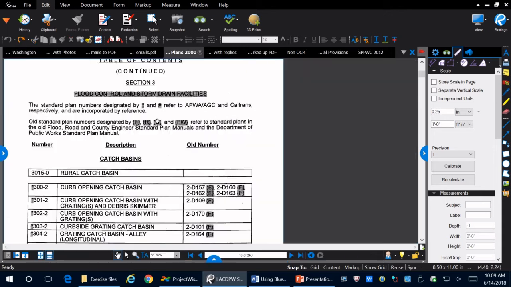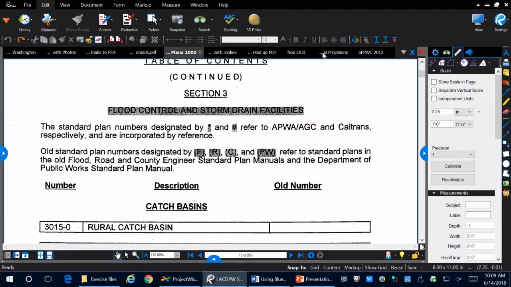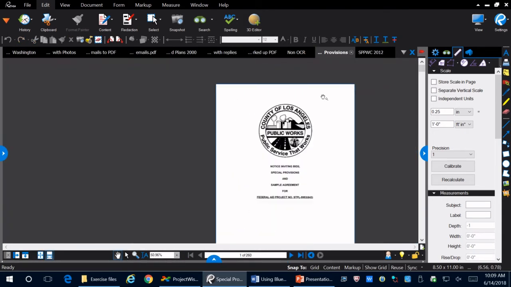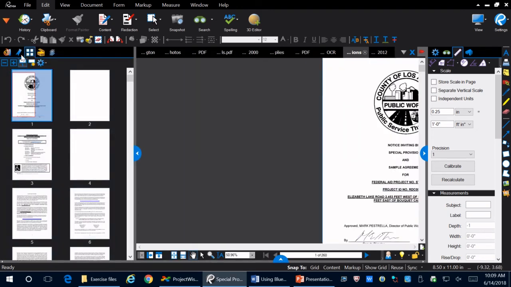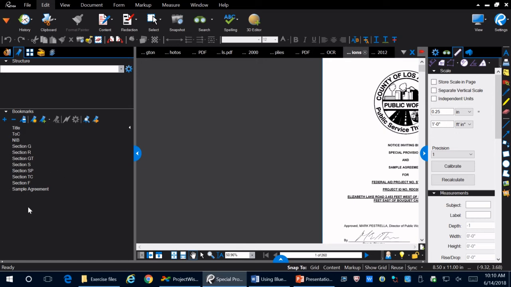Let's collapse for now. I think what construction has done, if you look at a set of your special provisions, going back to bookmarks, they have the different sections of the special provisions. So that's pretty convenient for you to navigate through your special provisions.